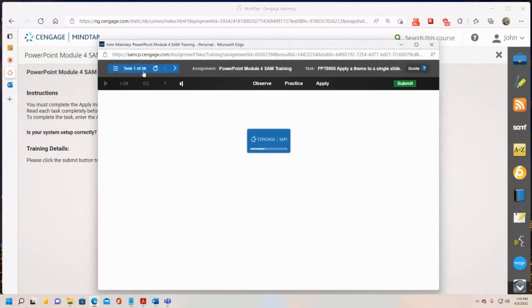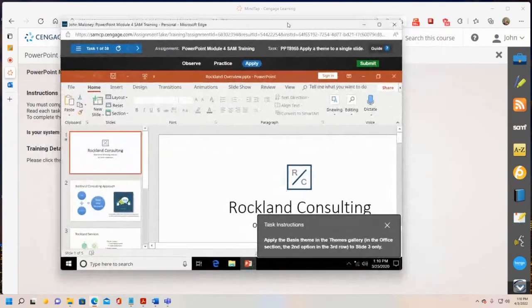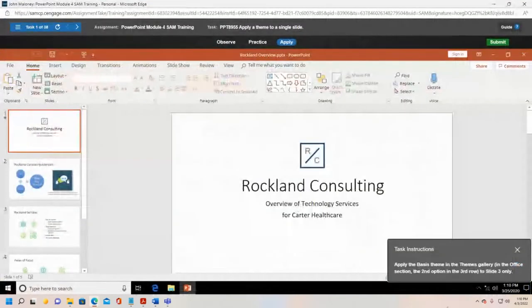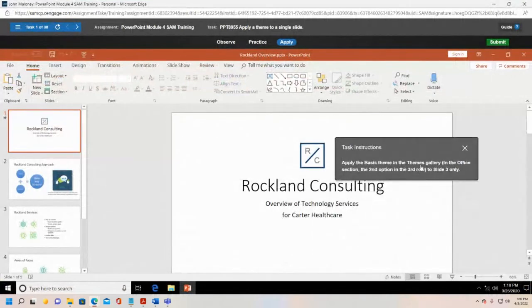And now, oh my God, 38. So 38 and 18, that's 56, and 8 is 156 tasks. That is 13 more than Access, which was the previous record. Wow. All right. So anyway, apply the basis theme in the themes gallery in the office section, the second option, to slide 3. Okay, this time they're having us apply a theme only to one slide.